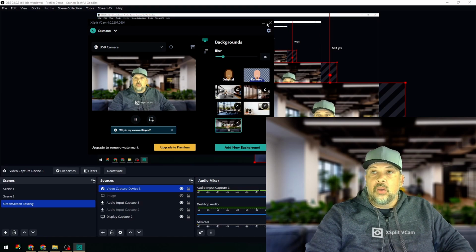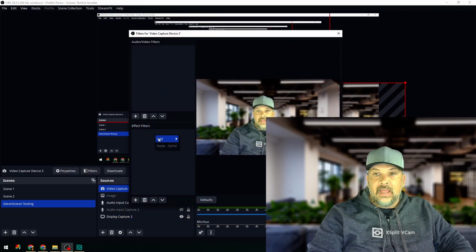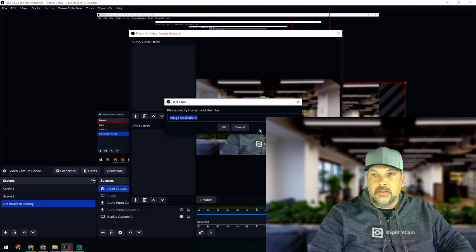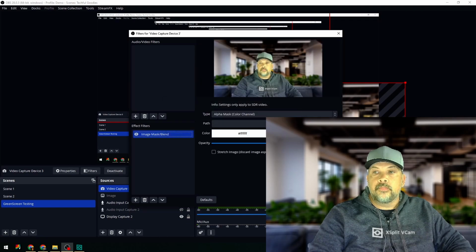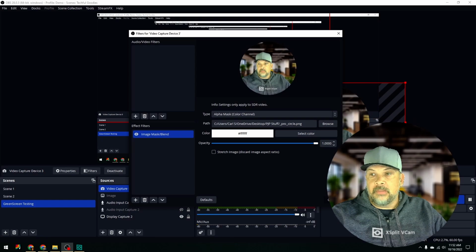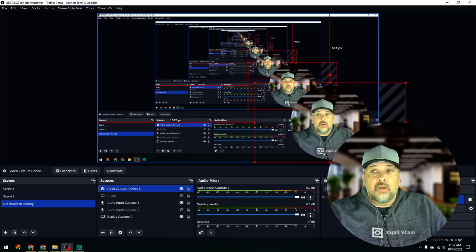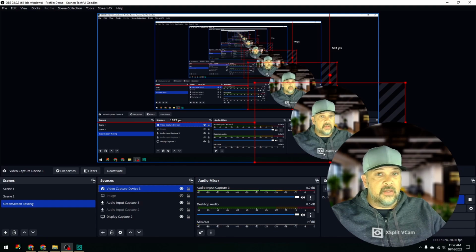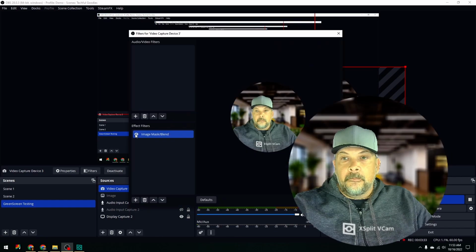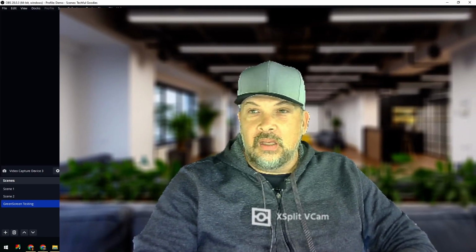So if we jump back over into OBS, go to our video capture device, and we're going to add an image mask blend. And I'm going to choose this circle here that I've used many times in the past. And I mean, I think that looks great. Other than the watermark, I think that that's something that you can most definitely do. Let's go ahead and turn off the image mask blend. Let's make it full screen so you can see pretty much the whole thing. And it's doing a pretty good job.